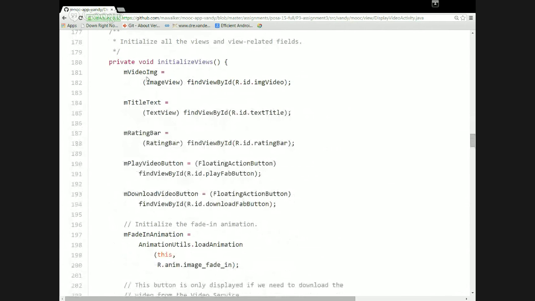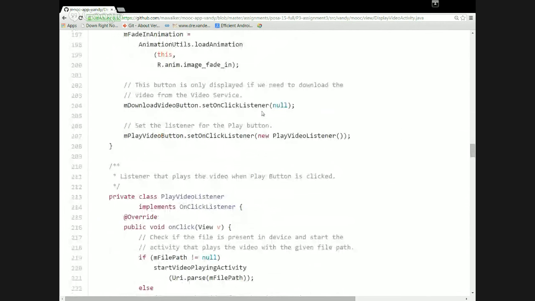Here's what we do to initialize the view. We initialize all those different view fields. We initialize the floating action button. We initialize the animation mechanism. We set the download video button to be null by default because that will only show up if the video isn't on the local device. So it's a real cool material design feature that stuff only shows up when you need it.